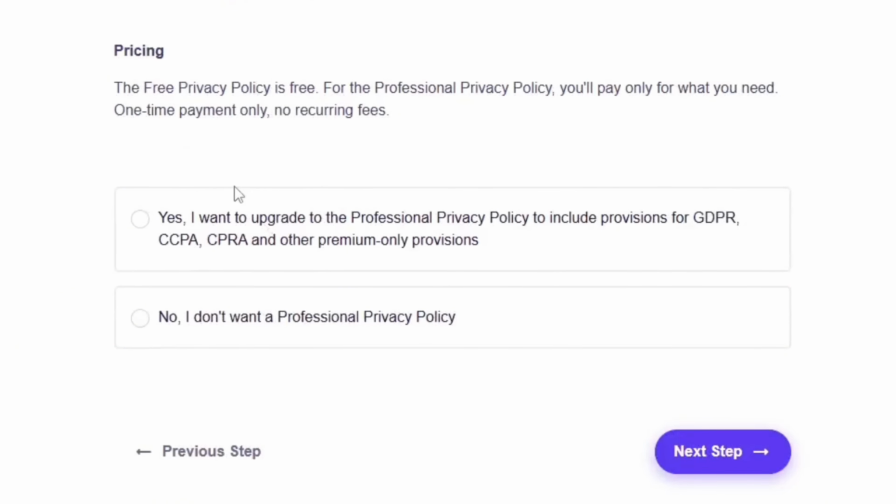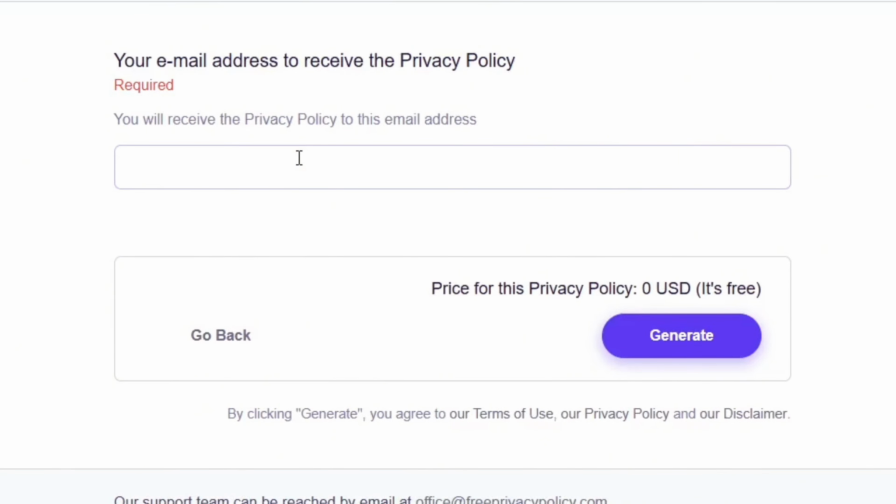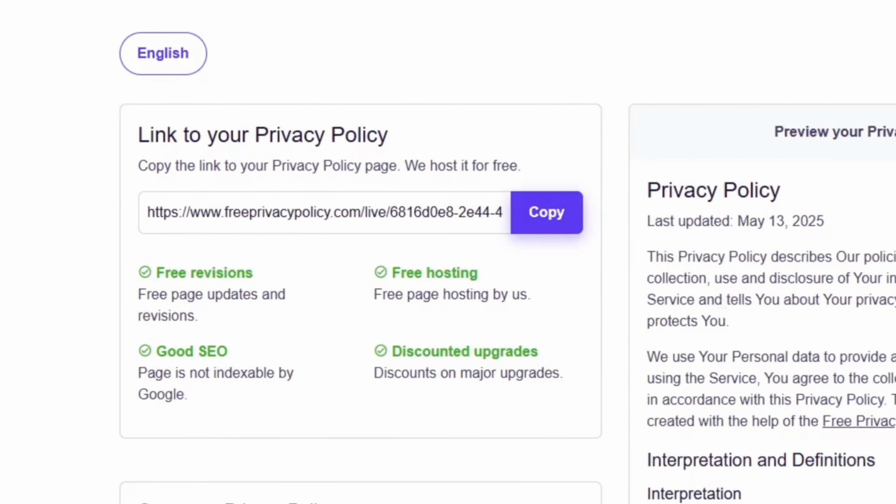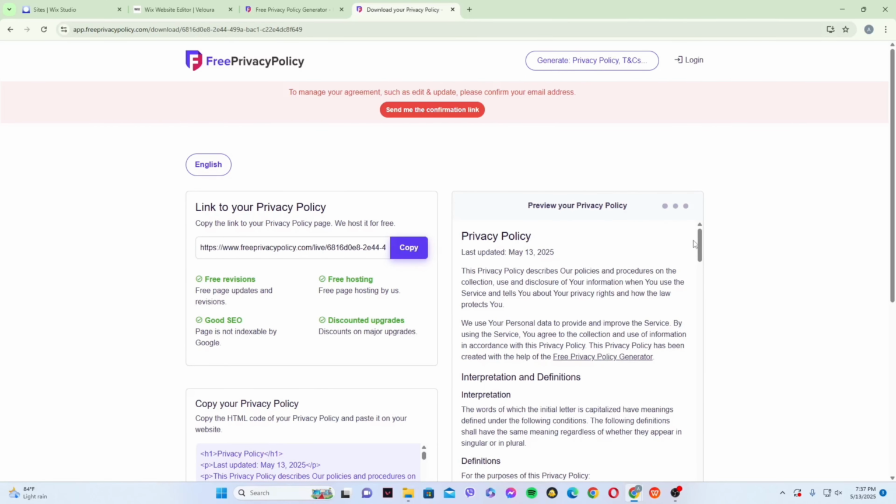Here you can choose a premium one or a free one. Then next. Now just type in your email address for you to receive the privacy policy that they made. Then click on generate. Now you have your privacy policy.